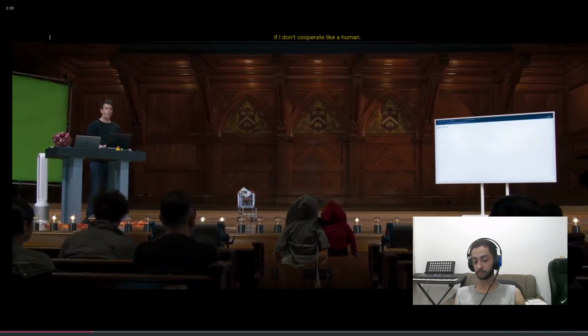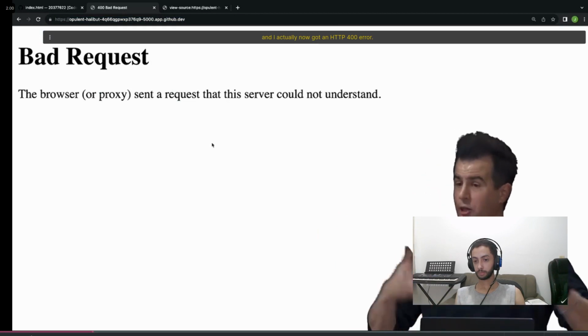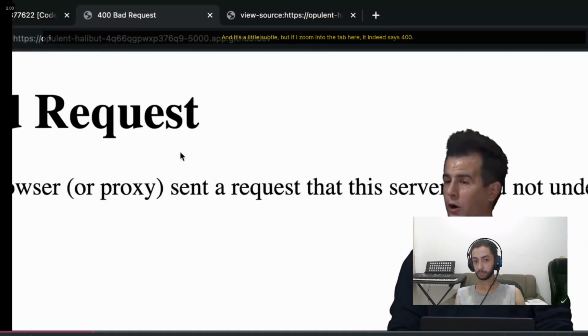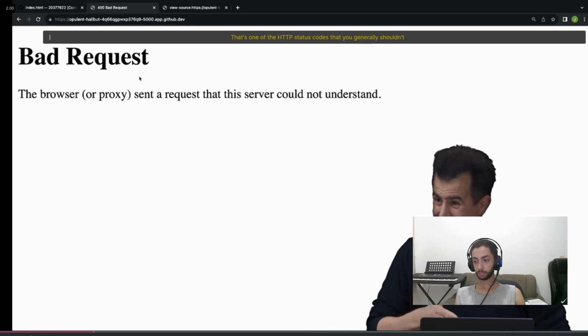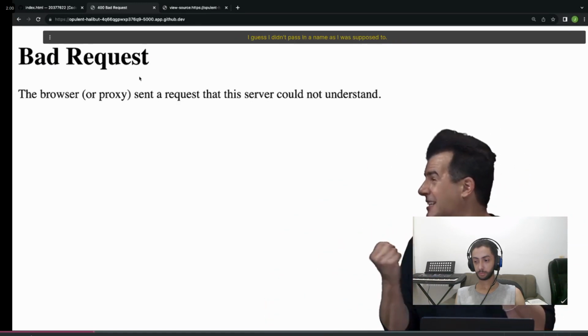All right, well, let's see what happens if I don't cooperate like a human. Let me actually go ahead and get rid of that parameter, hit enter again, and I actually now got an HTTP 400 error. So this actually seems bad, and it's a little subtle, but if I zoom into the tab here, it indeed says 400. That's one of the HTTP status codes that you generally shouldn't see unless something goes wrong. 200 meant OK, 404 meant file not found. 400 means that something went wrong, like I guess I didn't pass in a name as I was supposed to.